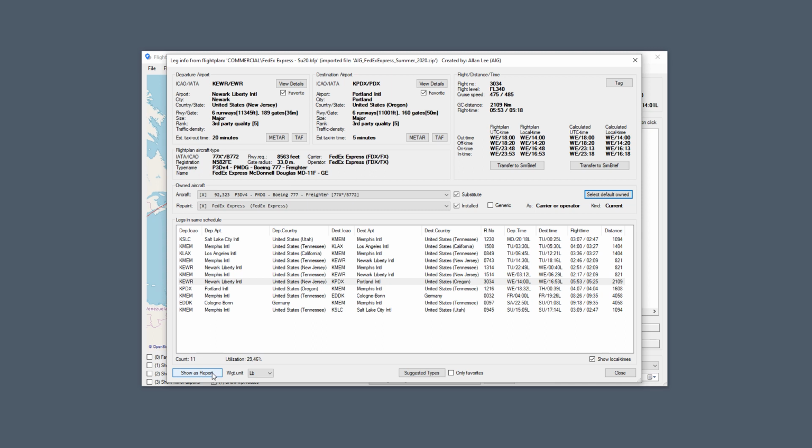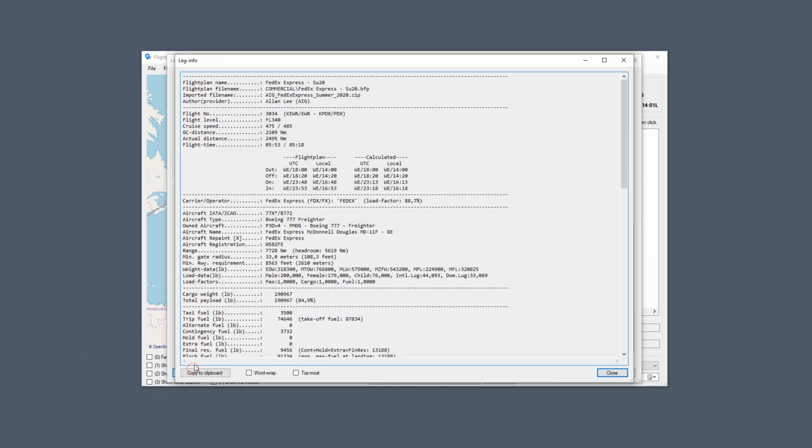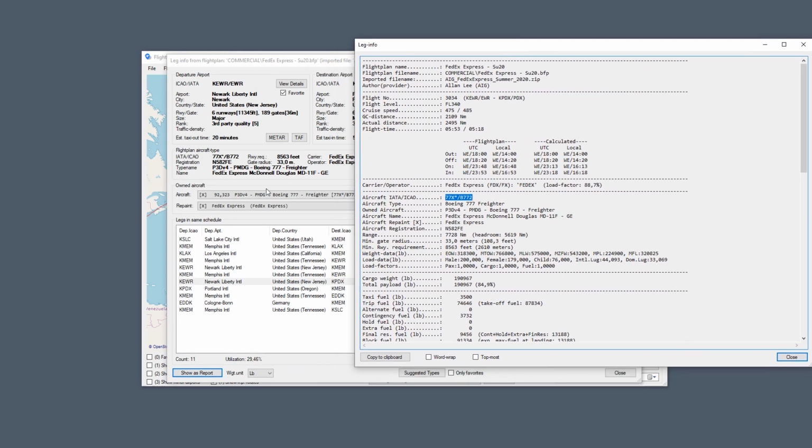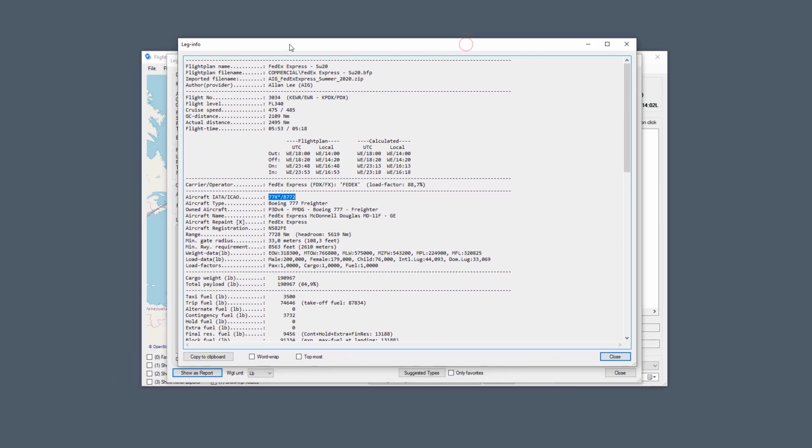This report shows a lot of this information in a text report, from where you can copy it to the clipboard to paste it into some other software if you need to. But a lot of information will now be taken based on the aircraft selected here. Even though this is an MD-11 flight, we have now chosen via this combo box the 777, so the report will instead show data regarding the 777.